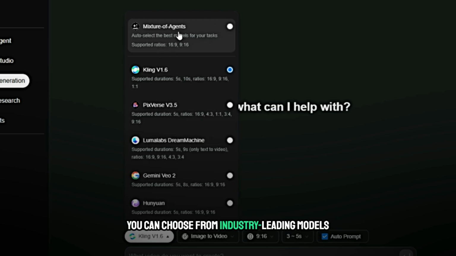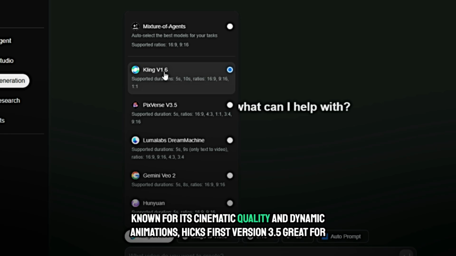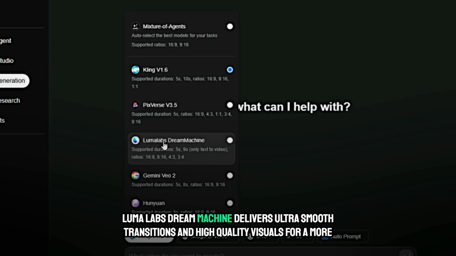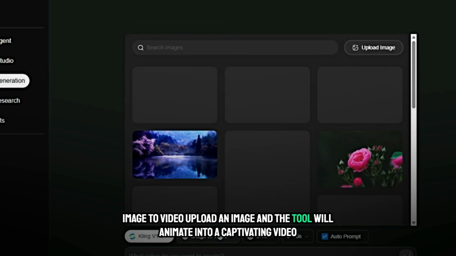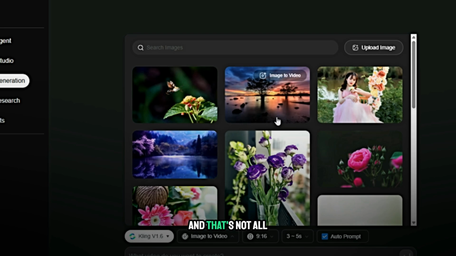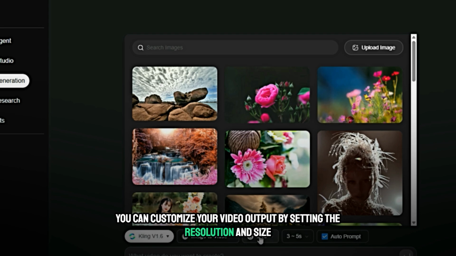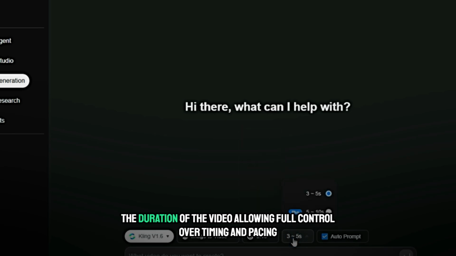You can choose from industry-leading models, including Kling version 1.6, known for its cinematic quality and dynamic animations; Pixverse version 3.5, great for detailed, vivid storytelling visuals; Lumilab's Dream Machine delivers ultra-smooth transitions and high-quality visuals for a more immersive experience. Image to video. Upload an image, and the tool will animate it into a captivating video. And that's not all. Within the Video Generator, you can customize your video output by setting the resolution and size of the video, landscape, portrait, square, etc. The duration of the video, allowing full control over timing and pacing.